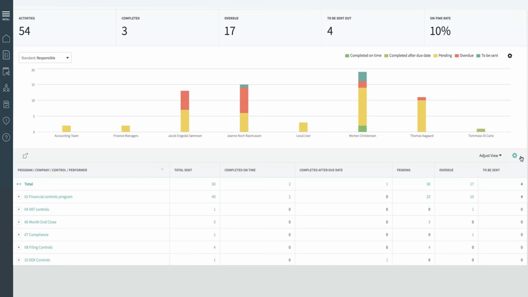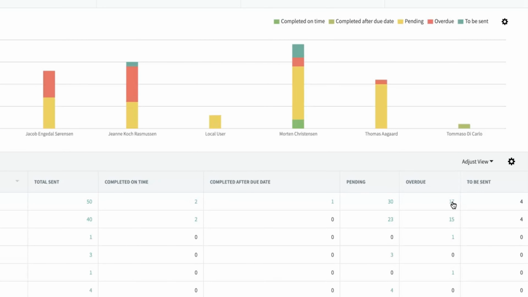For easy follow-up and daily housekeeping, you can simply drill down into data and you can click on each of the interactive numbers. Each number takes you to the activity list where you can either send reminders for controls that haven't been performed, or you can reassign roles and responsibilities to new colleagues.